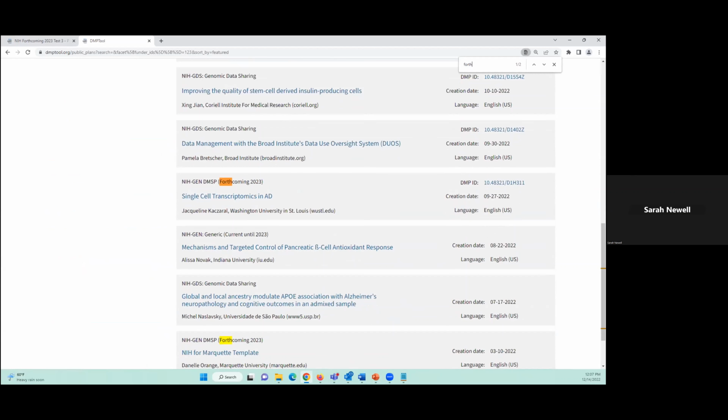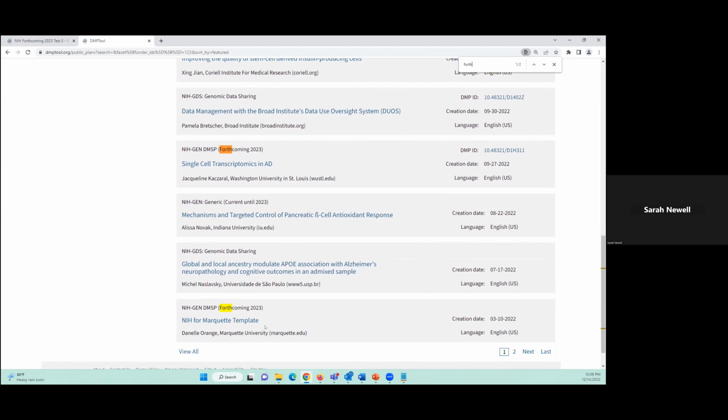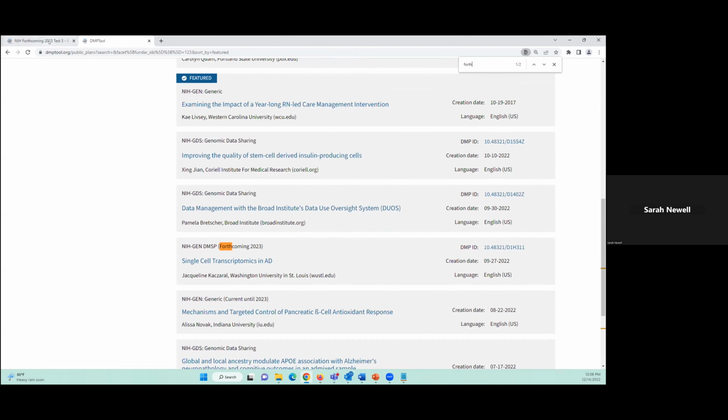So if we select NIH as the funder and do an in-page search for their forthcoming 2023 plan, here's a DMP for a study titled Single Cell Transcriptomics in Alzheimer's disease. As of this morning, it was the only publicly shared DMP based on the 2023 NIH DMSP mandate. There's another one down here by Marquette University that appears to be a template. It'll take more time for some more examples to appear.